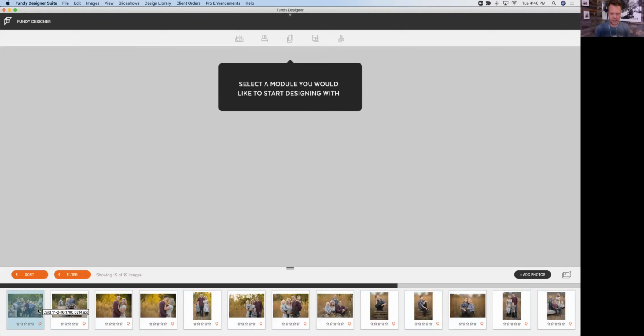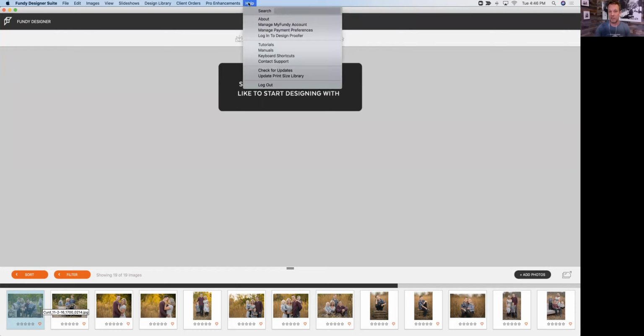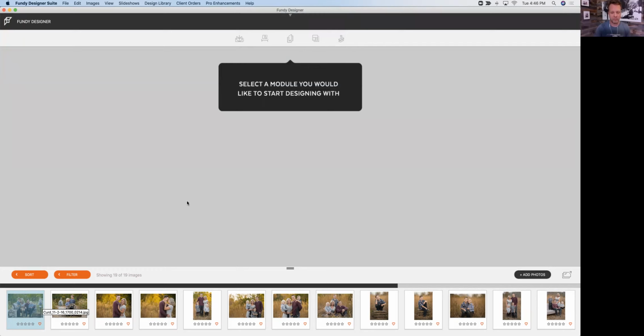Everything is very keyboard friendly. 1, 2, 3, 4, 5 is the stars. F is the favorite key. All of your keyboard shortcuts are under the help menu. There's a ton of them, so once you get things going.